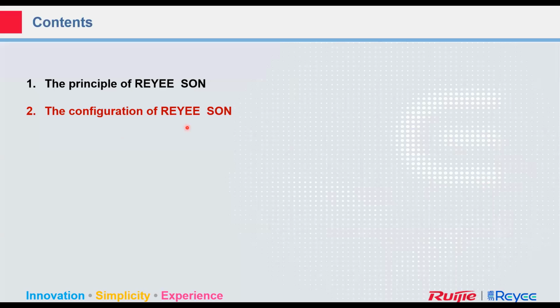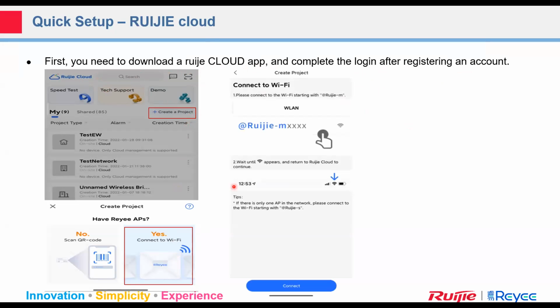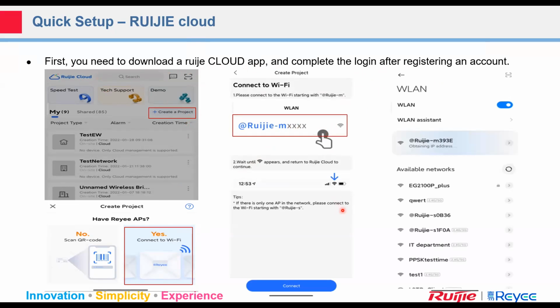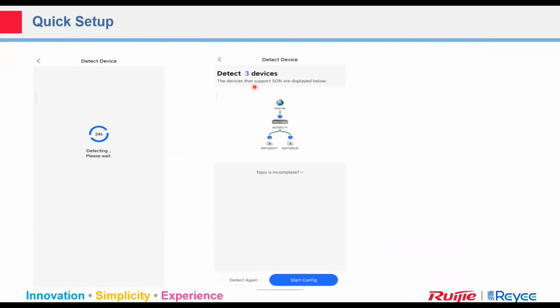So how do we configure SON? First, you need to download the Ruijie Cloud app, log in, and register an account. Create a project, then click Wi-Fi and choose the SSID to connect. Then you can choose Ruijie. There's no password. It will detect the devices within the SON, and you can see all the devices in the network. You can start to configure.